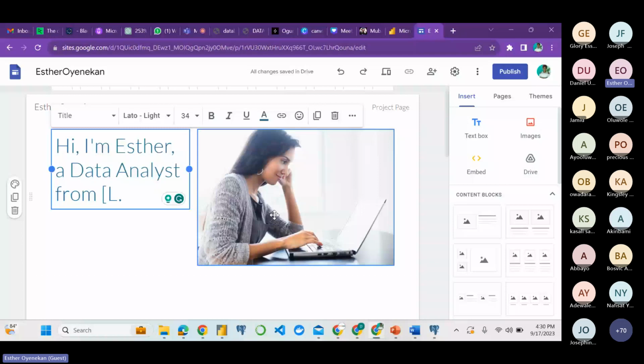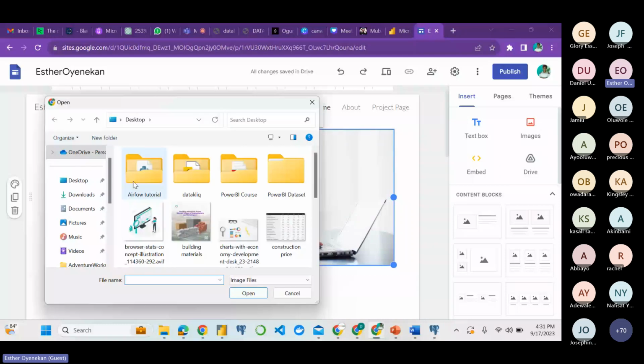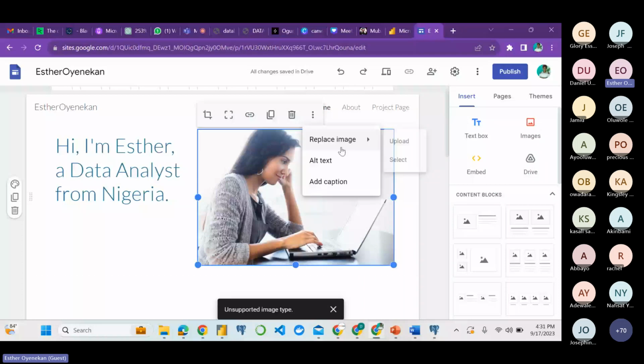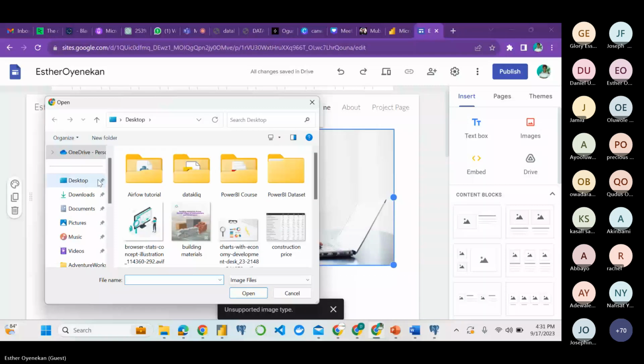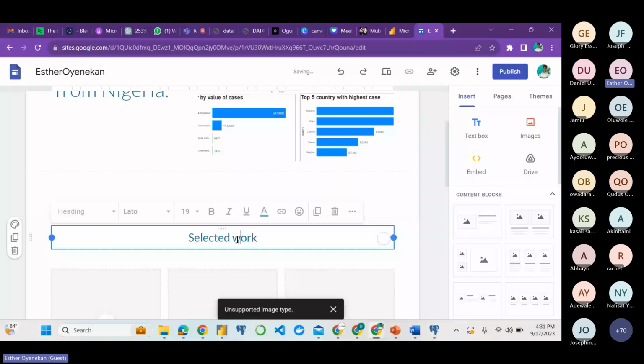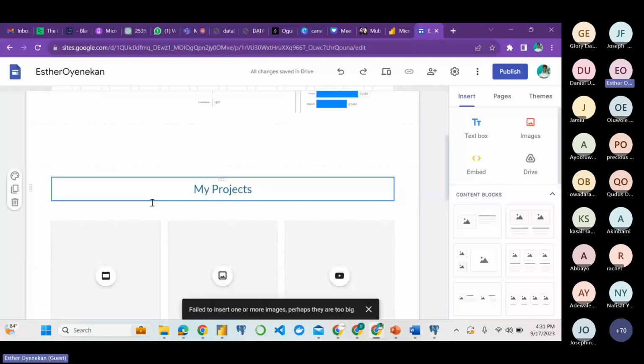Okay. So I can just say Nigeria. I can actually replace this picture. I can just click replace picture, upload, go to wherever my picture is, and click on this, if that is the picture I want to use. Okay, that was not supported. Upload. So you always just come there, put any picture or your picture. Selected work, you can change it to my projects.